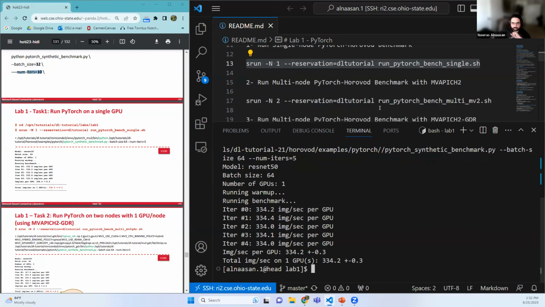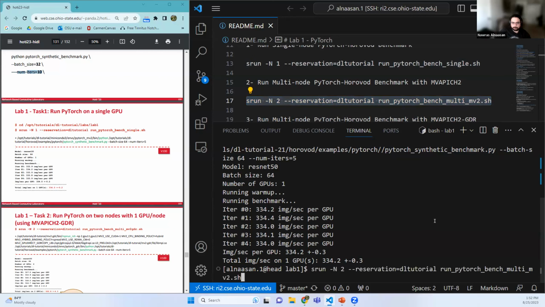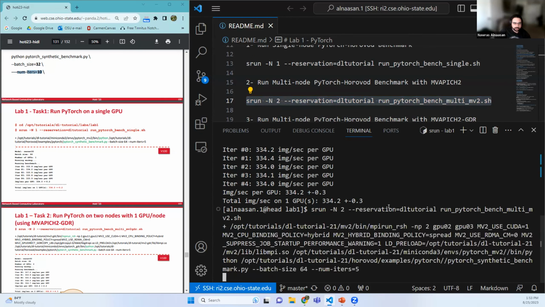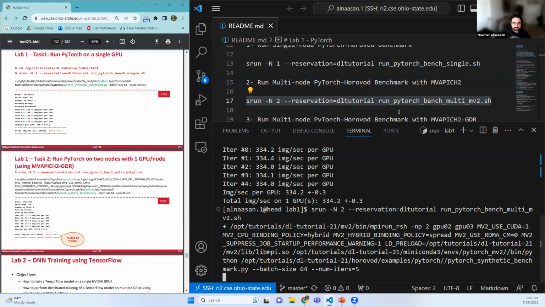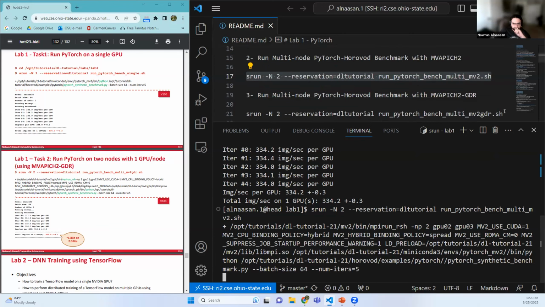Now next, we're gonna run the same benchmark, but on 2 GPUs with MVAPICH2. So this is MVAPICH2, not MVAPICH2-GDR. This is not the GPU aware library. We're gonna compare both of these and see which one performs better.